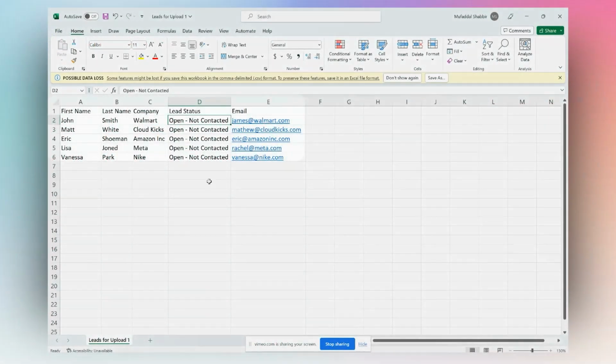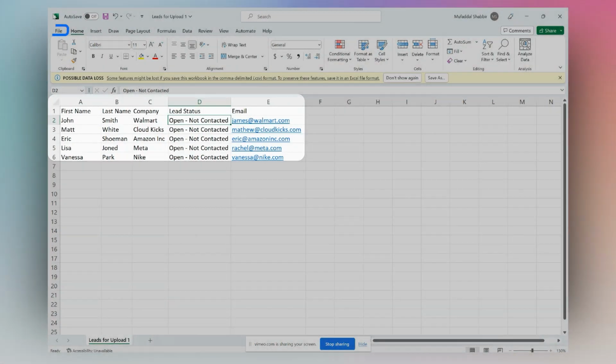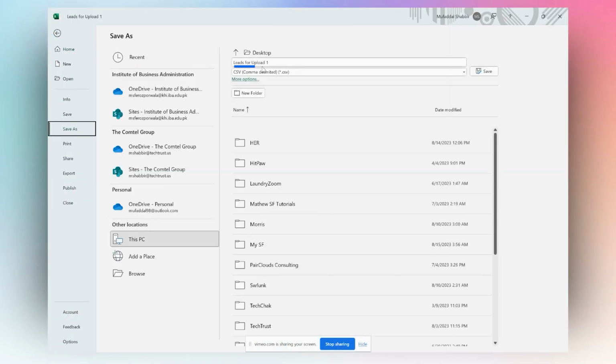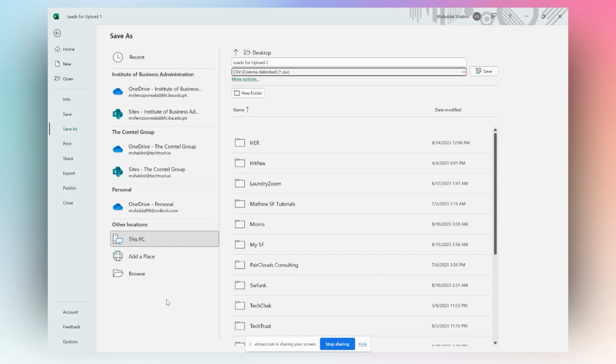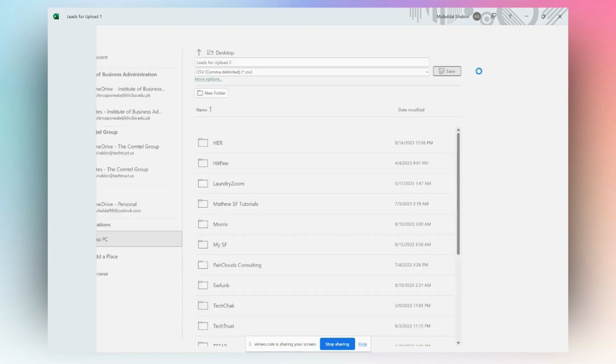So this is our data file. We have 5 different people that we want to upload. We're going to simply go to files. We're going to save this file. I'm just going to call this leads for upload to. Make sure to save it as a CSV file because that's the only format that is accepted by Salesforce. No other format is accepted. So make sure to save it as a CSV file and it's saved.